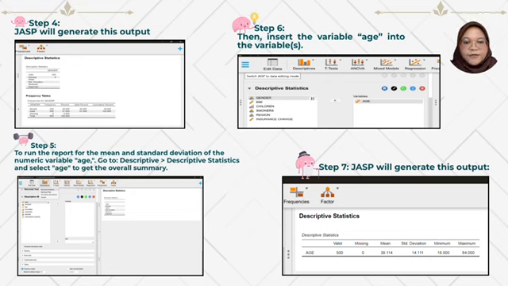And then step 5, to run the report on the mean and standard deviation of the numeric variable, we will choose age to complete the overall. To accomplish this, go to descriptive and choose descriptive statistics. And for the next step, step 6, insert the variable age into the variables box. And the last step, step 7, JASP will generate this output. That's all. Thank you.